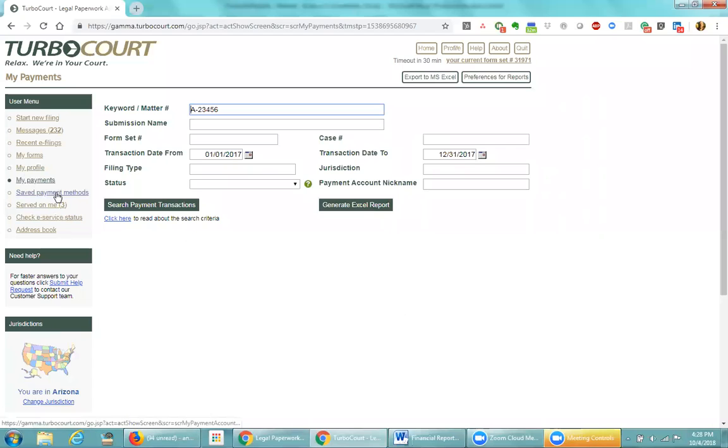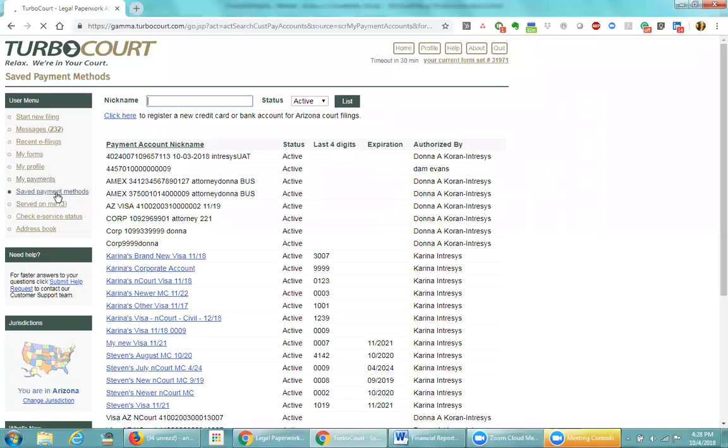And then the very last thing I want to show you is if you are using saved payment methods, in your user menu, you're going to want to click on the Save Payment Methods link so that you can manage them. So this is by default showing me all of my active saved payment methods. Again, you're probably not going to have this many, but it's important to note that some of these are clickable blue links and others are not.